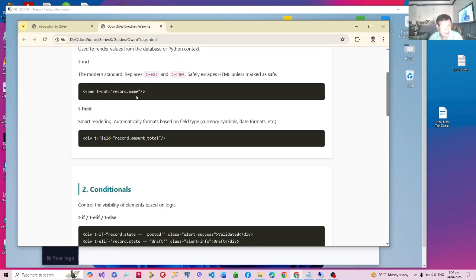No, an example is here. Span t-out record.name. Now, record is a model, name is a field, or you can also use t-out to display an ordinary label, although you don't need t-out for that anymore. Actually, you can just use the ordinary span or the ordinary paragraph tag, but in this case we use t-out to display an output from a field in a model.